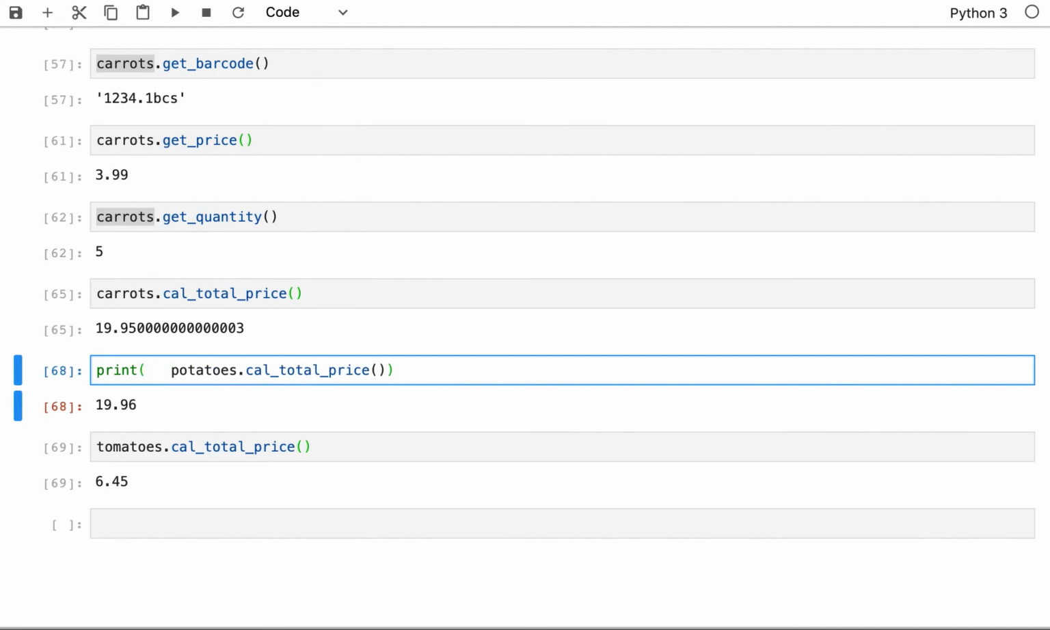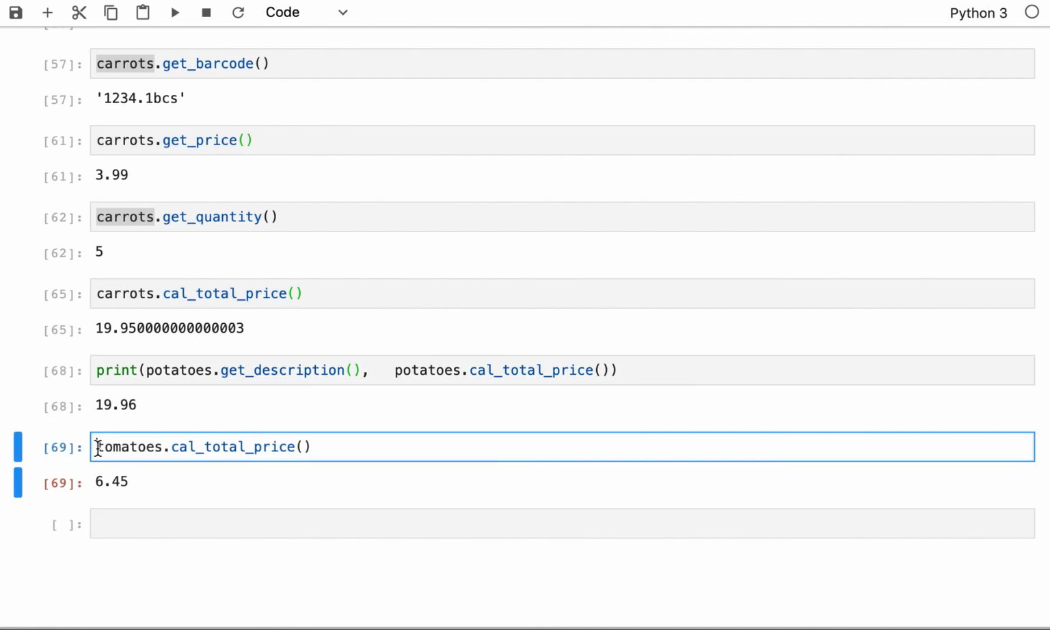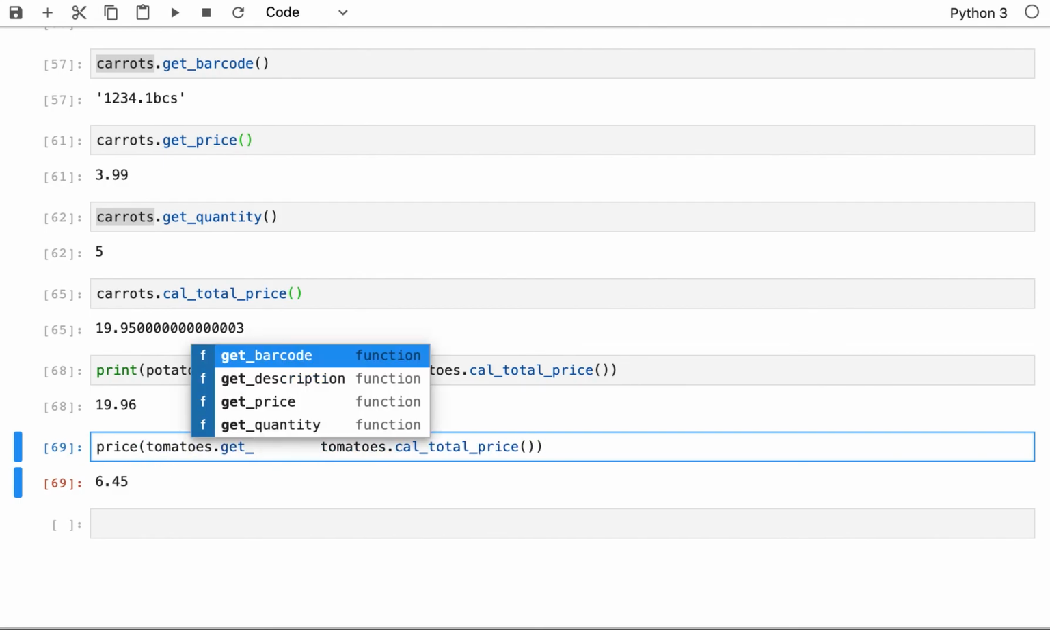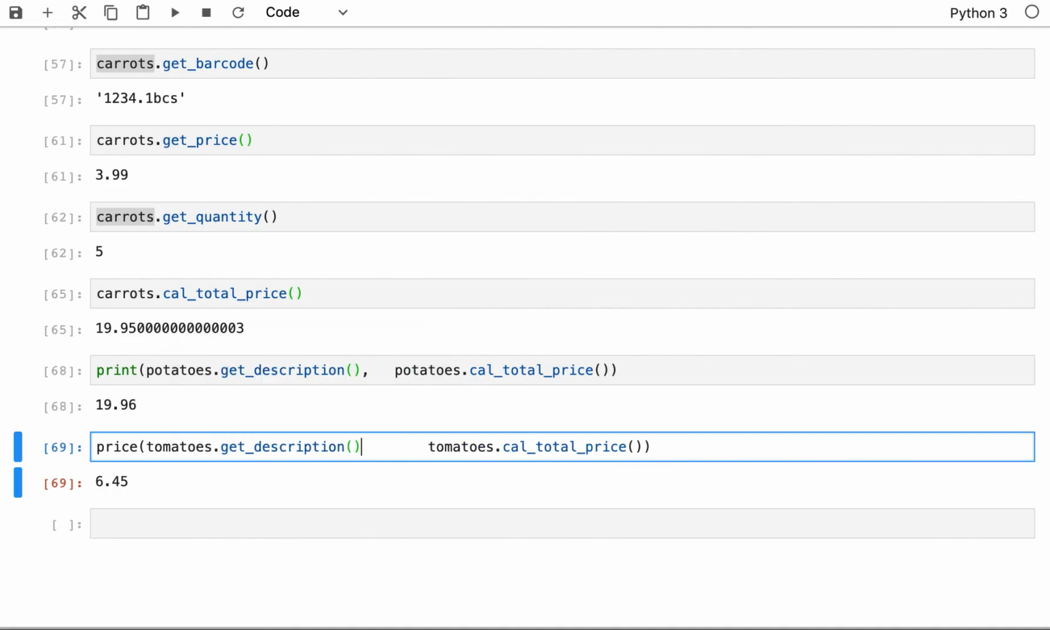Well, if I want to get the description for the potatoes item here, I have to use the object. So it's gonna be get description. I apologize. Get description like that. And because it's a function, it needs these parentheses. And then I also want to make sure that the price that I'm getting is indeed the price for the tomatoes. So this is the tomato object like that. And then I'm gonna call get description like this, and I'm gonna put a comma because it's a print statement.